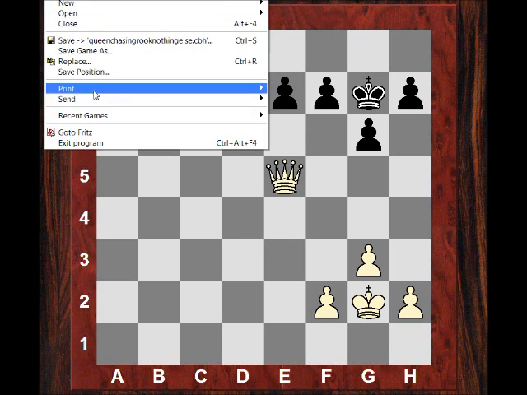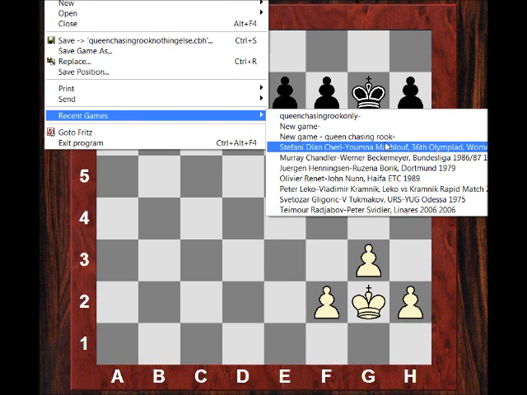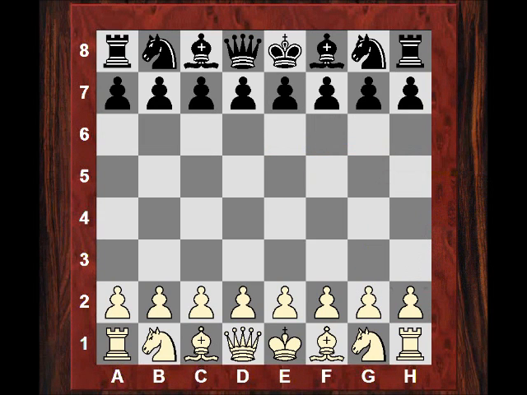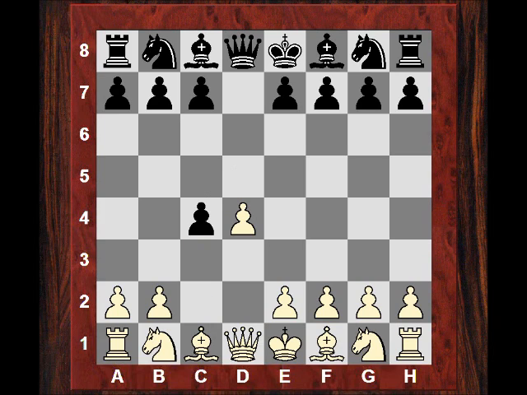So let's go over some concrete examples from games now. I know it's a basic tactical concept, but I wanted to highlight where it's really a lot more dangerous. So let's have a look at some games. 36th Olympiad, Women, 2004. We had this game, which was quite a short game.